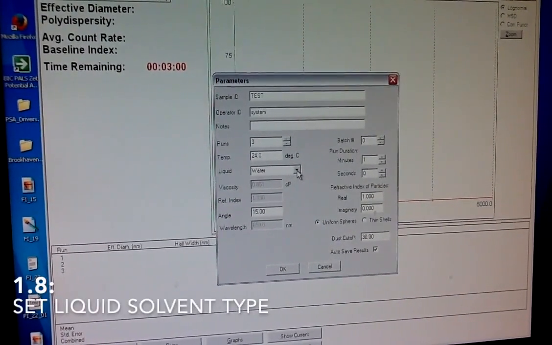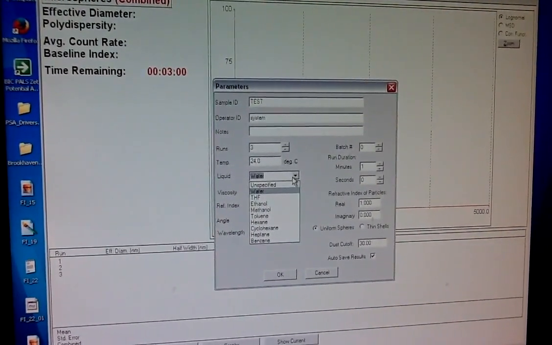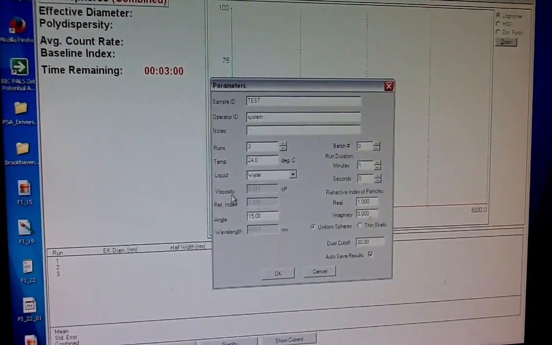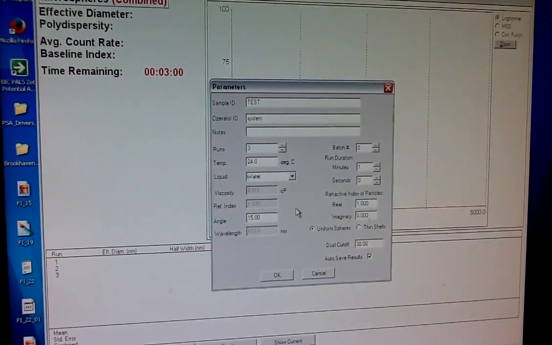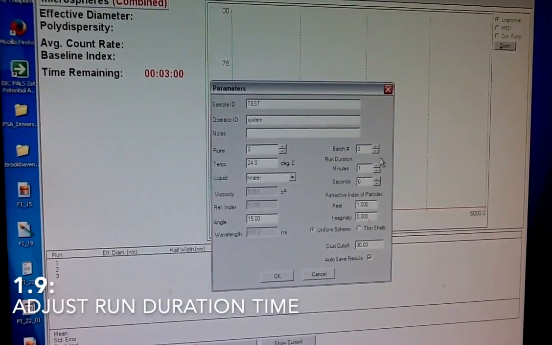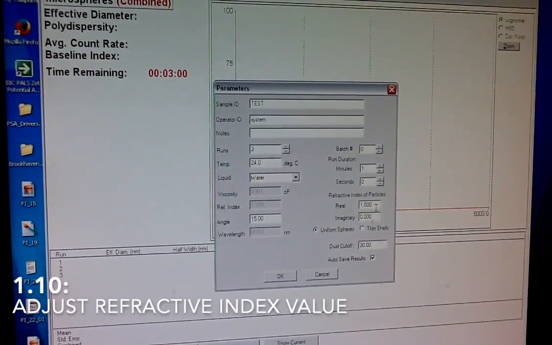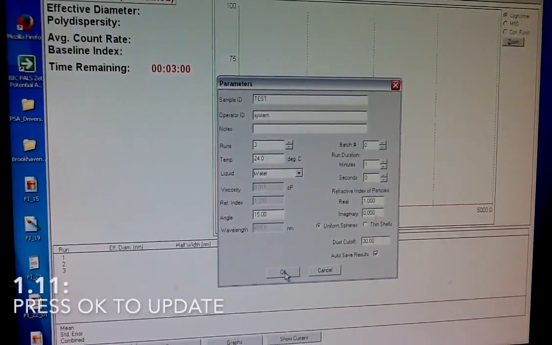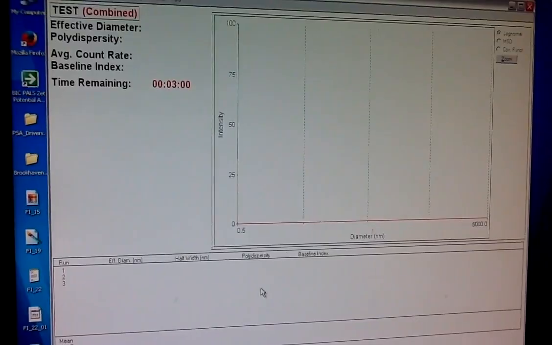You need to set your solvent system. So we're going to be using water, but there are several other options that are pre-recorded, and that will set your viscosity and your refractive index. Then you can adjust your run duration for how long each run is, and the refractive index of the particles if you know what that is prior. Press OK, and that will have you set up to run your measurement.